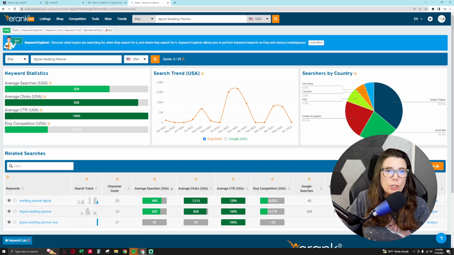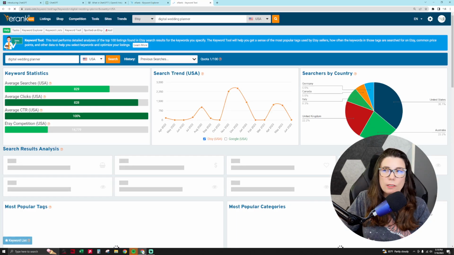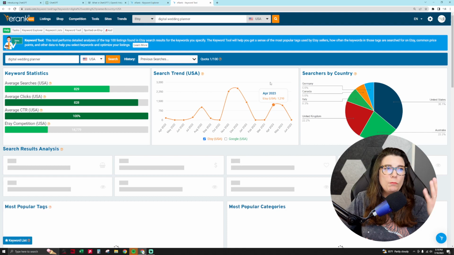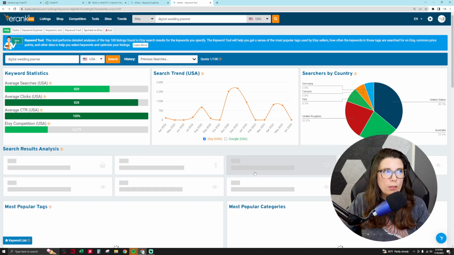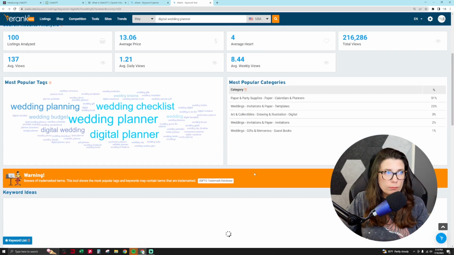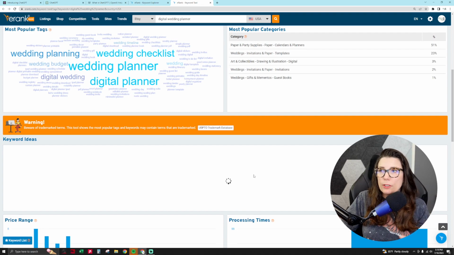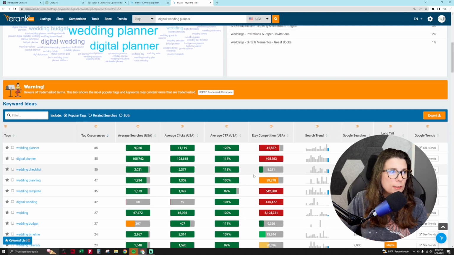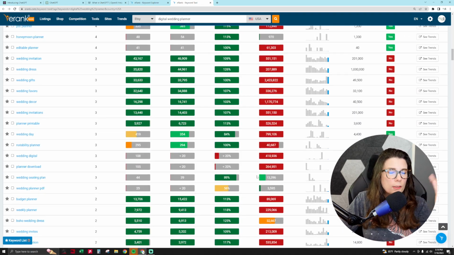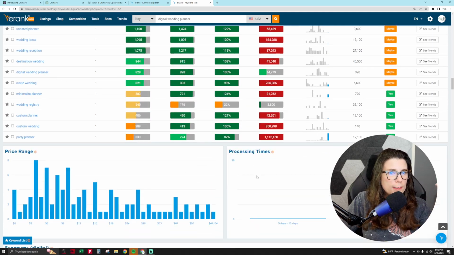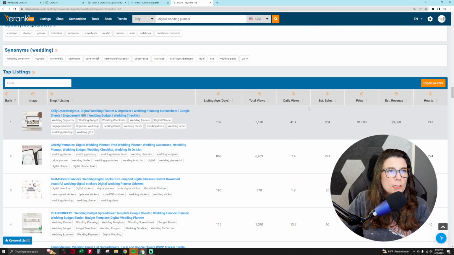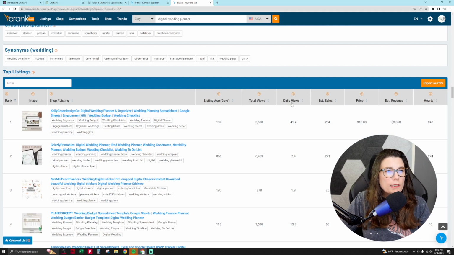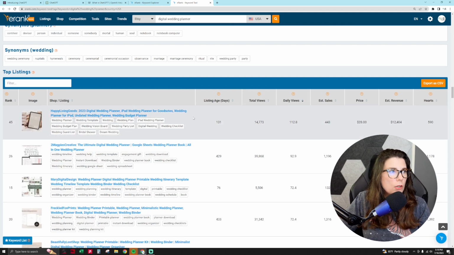So you want to make sure that you analyze this. We'll go with digital wedding planner and we'll analyze that keyword to see what the top products are selling for, and also what keywords they're using, the pricing, what's included, stuff like that. So I'm going to go past all this analytical data down to the market research data. I take this data and sort it by daily views, high to low.